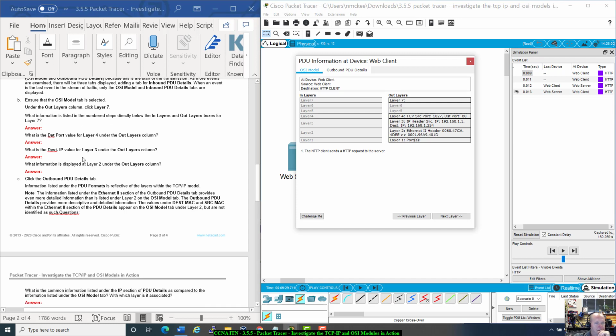Now you'll answer all these questions under the out layers column. Out layers on the right. What information is listed in the numbered steps directly below the in layers and out layers boxes for layer 7? Click layer 7. So that's layer 7. See how it displays something there.